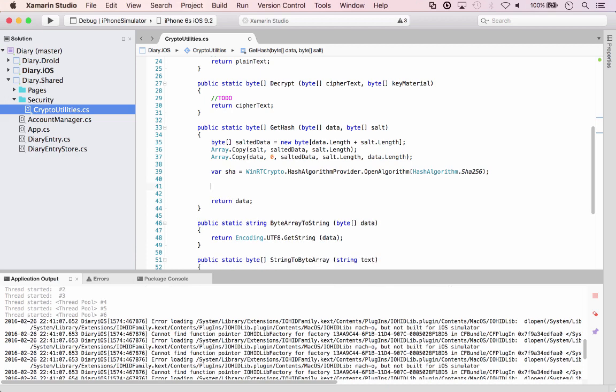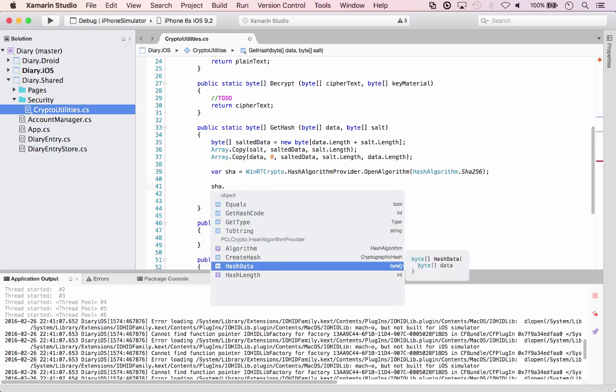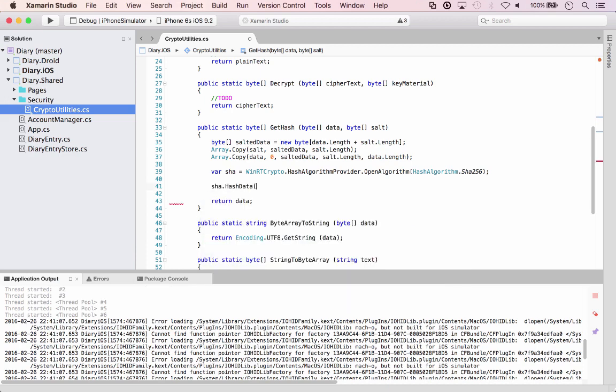Let's call it var SHA. Now, SHA has a hash data method that takes a byte array. And again, of course, we're going to use our salted data. We're going to hash both the salt and the data together. This method returns another byte array. That's, of course, the hash, and we'll just return that directly.